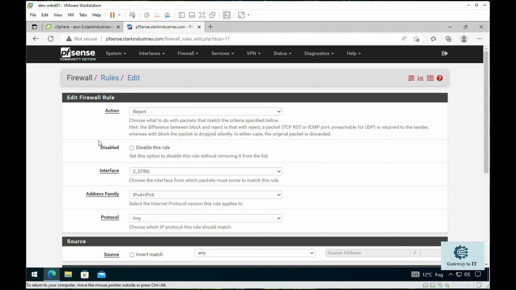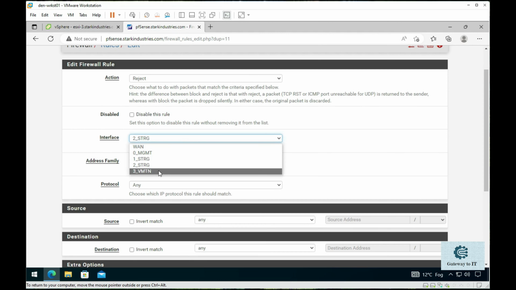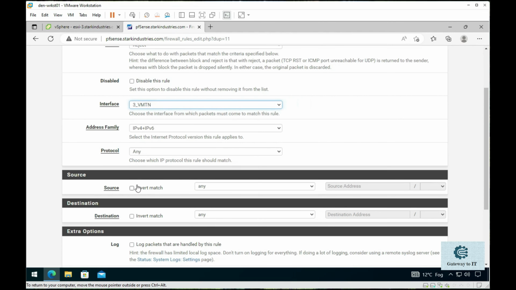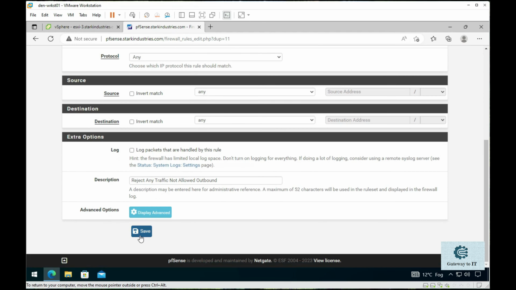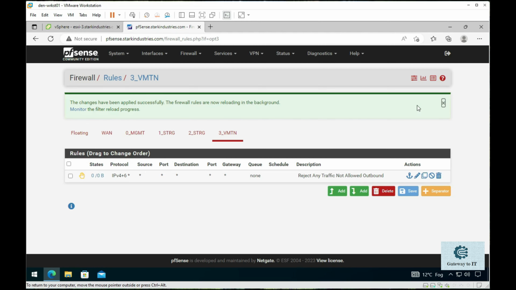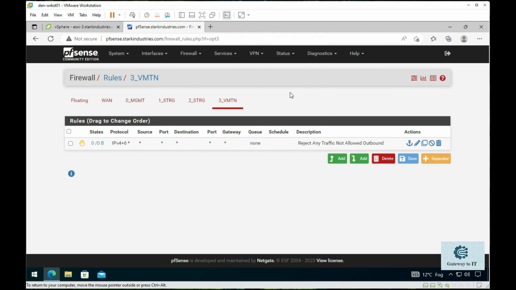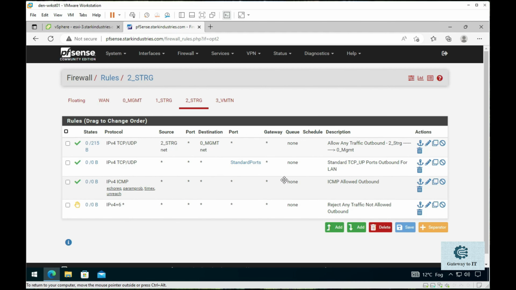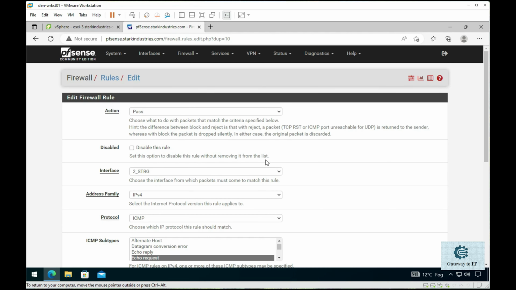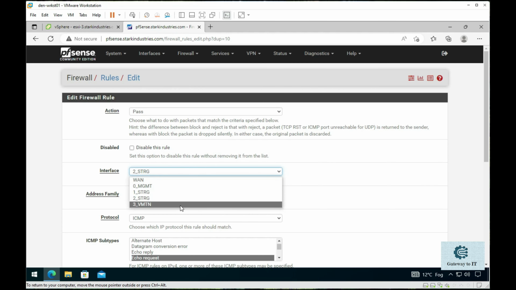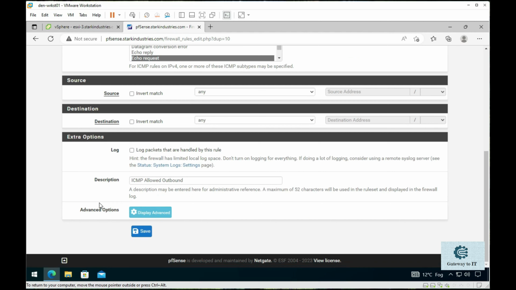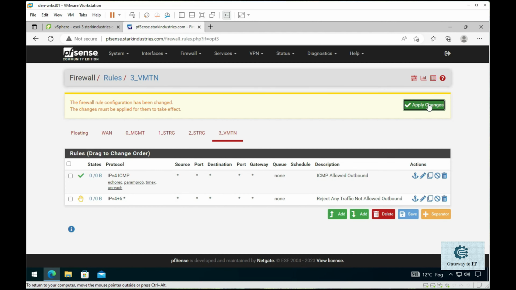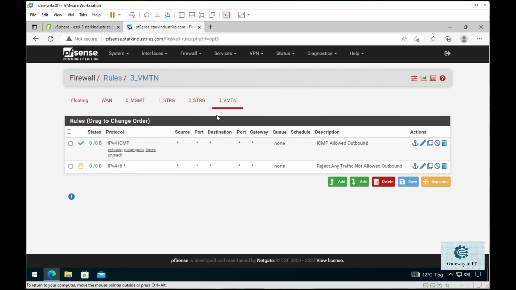So let's select the first rule. Make sure that for interfaces you select the vMotion network interface and leave it as any, because we want it to be a reject rule for any traffic that is coming without our permission. We need to configure the ICMP rule. So again, click on copy, click on vMotion, and just click on save. And we have the second rule enabled.